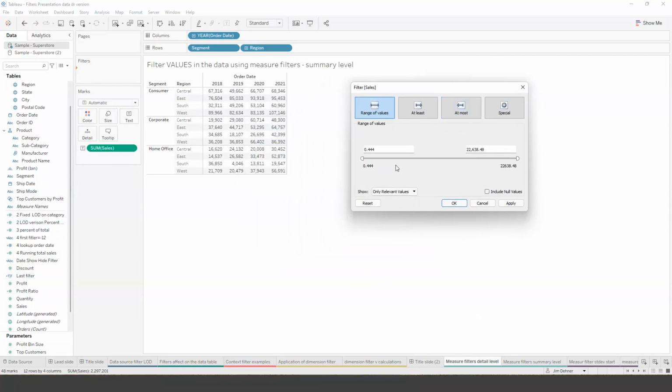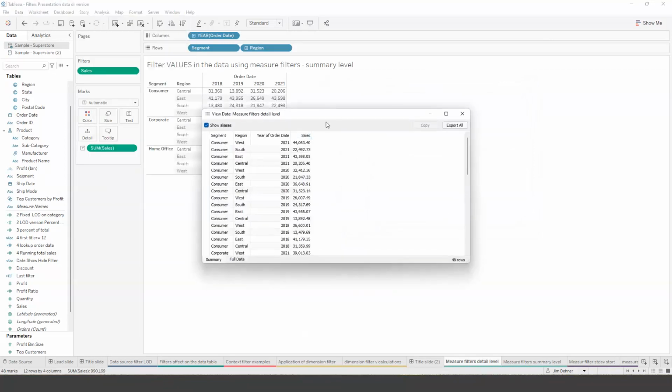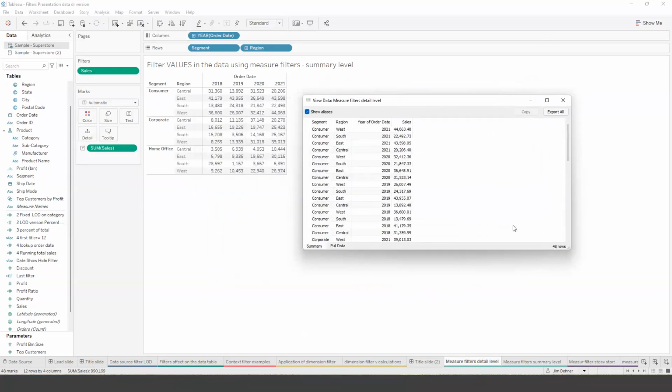And that opens up. And it says, okay, you've got values in that detail table that range from 0.44 up to 22,000. How would you like to filter this? Well, I only want to look at detail records that are over 1,000. So I can apply that. And you can see all these values in the table have changed. If we open up and look at the table, it still has 48 rows of data. That's the same 48 rows of data that we've been looking at.